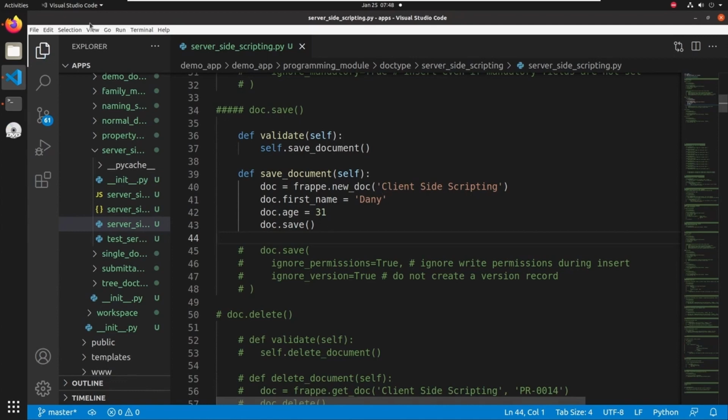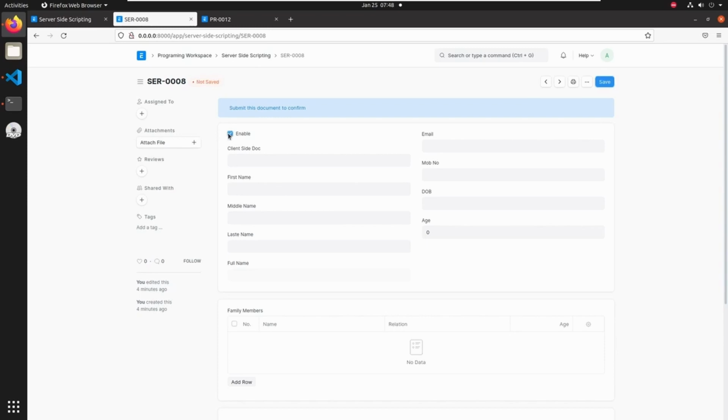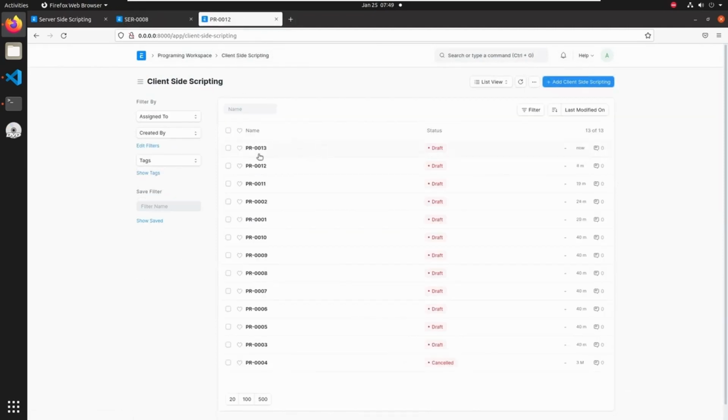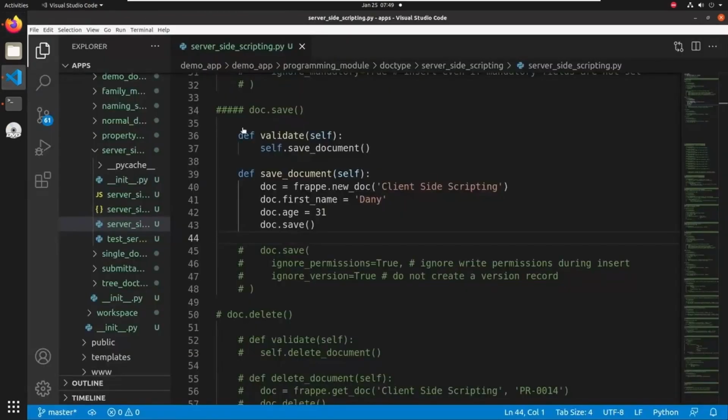So this will save this document inside client-side scripting. Let's save this and go to server-side scripting. Let's uncheck this enable, then click on save. Go to the client-side scripting list view, and here we can see our new document PR0013, and the first name is Danny and age is 31. So this document is created using this doc.save document method.